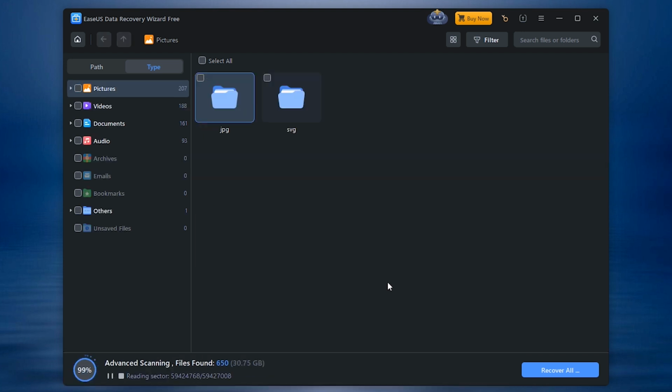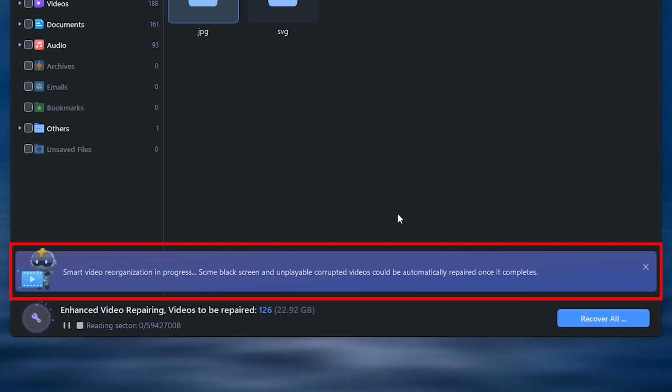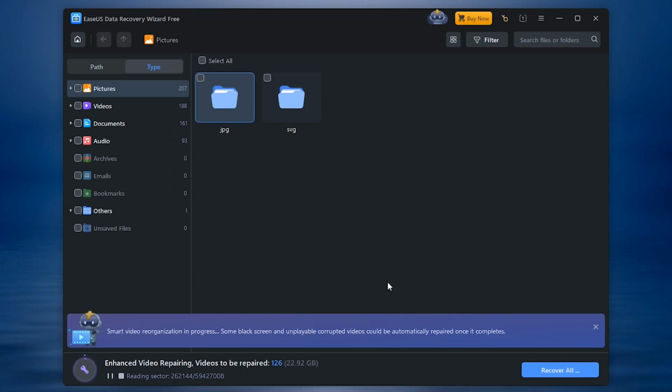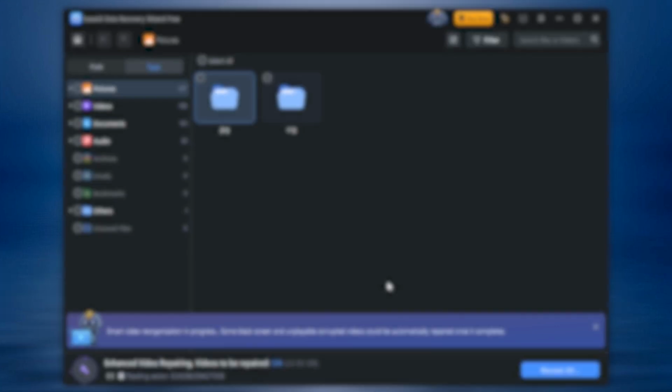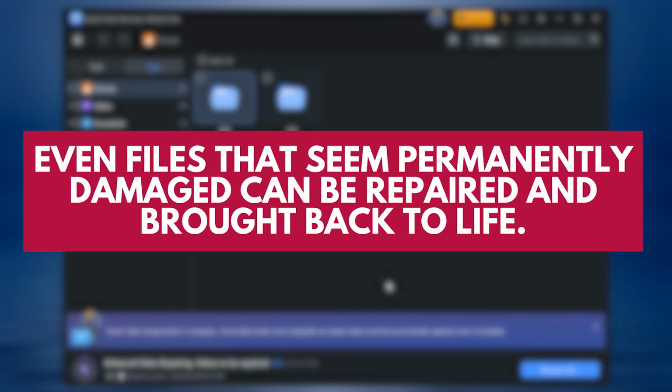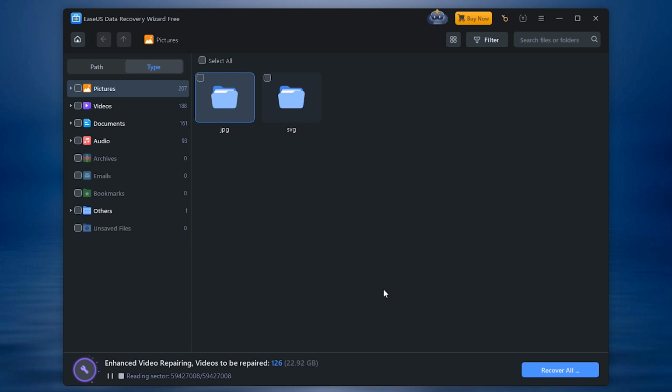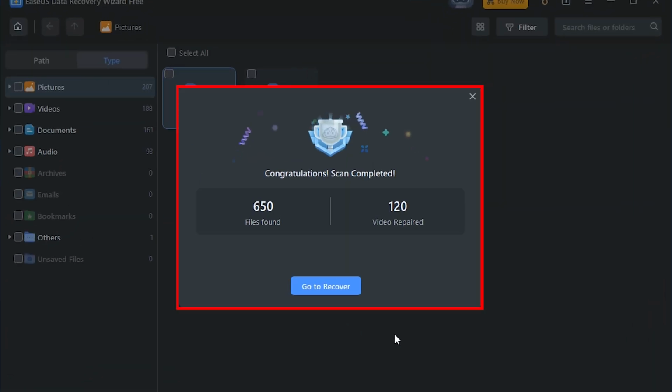Once scanning is complete, EaseUS automatically starts repairing corrupted files that were found. This step may also take a few minutes if the file count is high or the files are severely damaged. Again, stay patient here, because the results are often worth it. Even files that seem permanently damaged can be repaired and brought back to life. When the entire process finishes, you'll get a notification that recovery is complete.